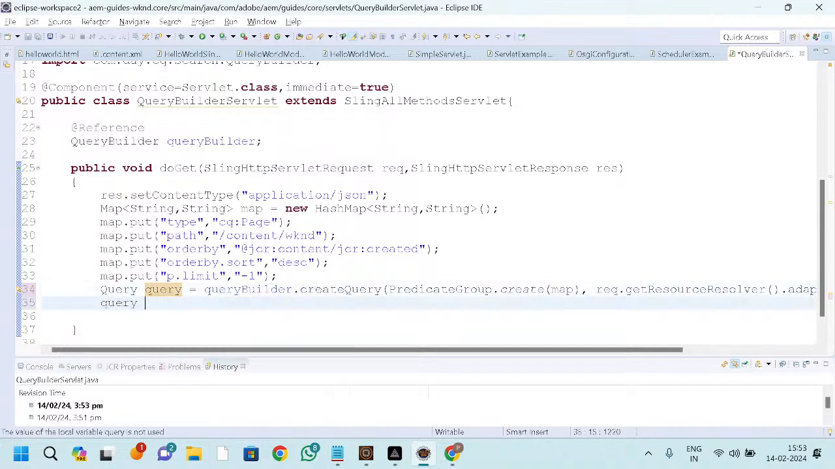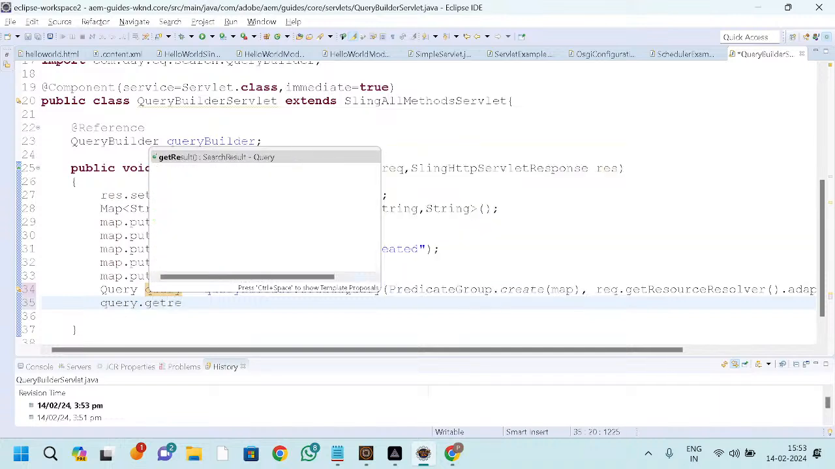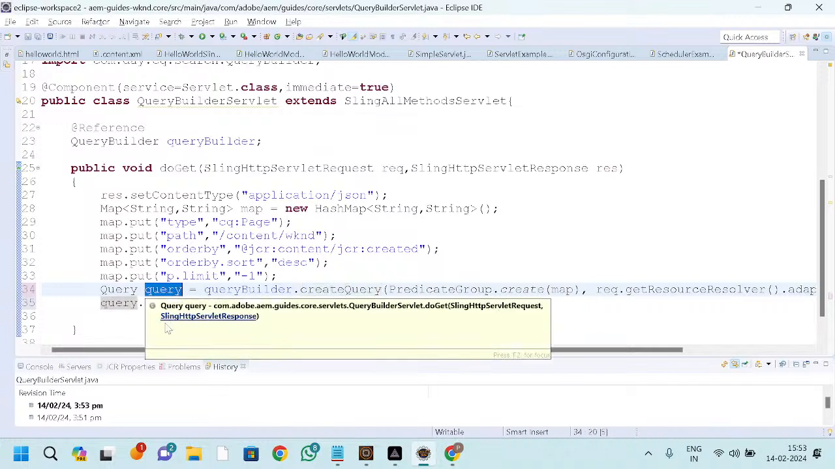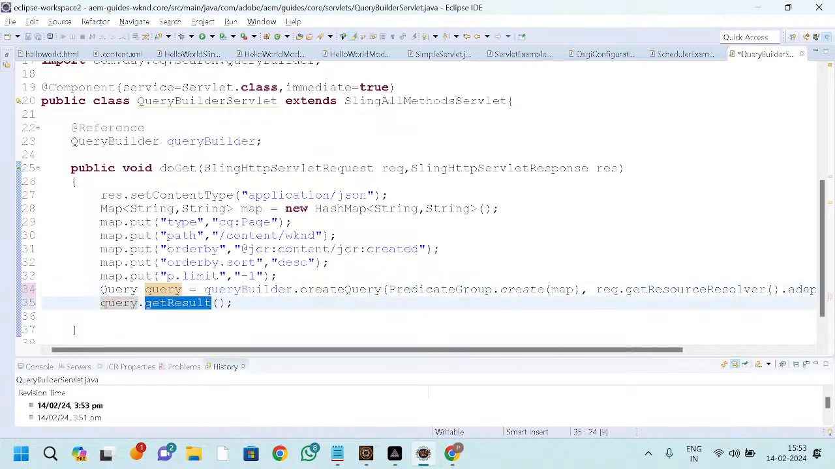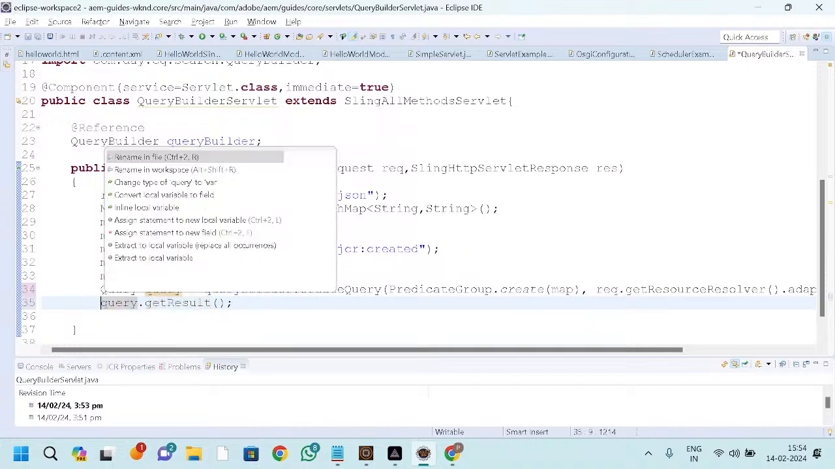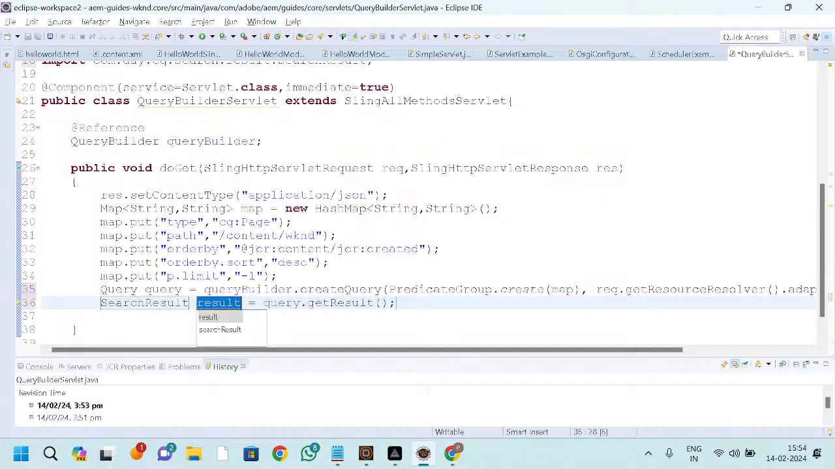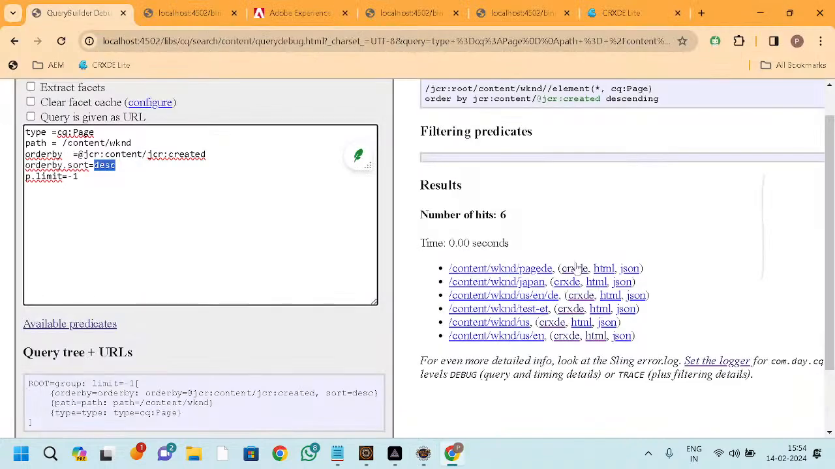Now here we have an object, get the result. By using this create query we can create the query, and when we get the result, it will execute the query and we will get the result. So it will return the object in the search result. Yeah, we got the result, right? Now this is the result.